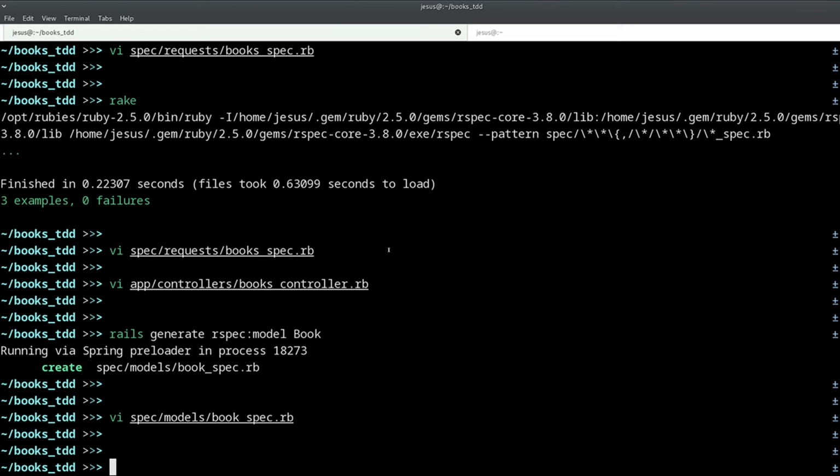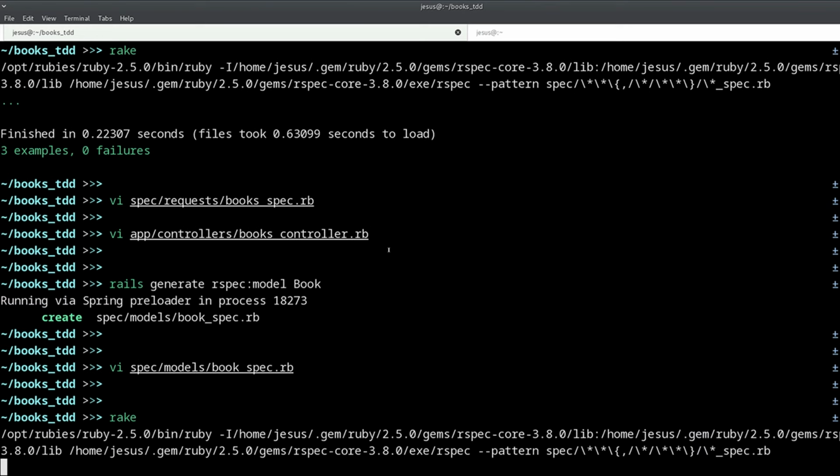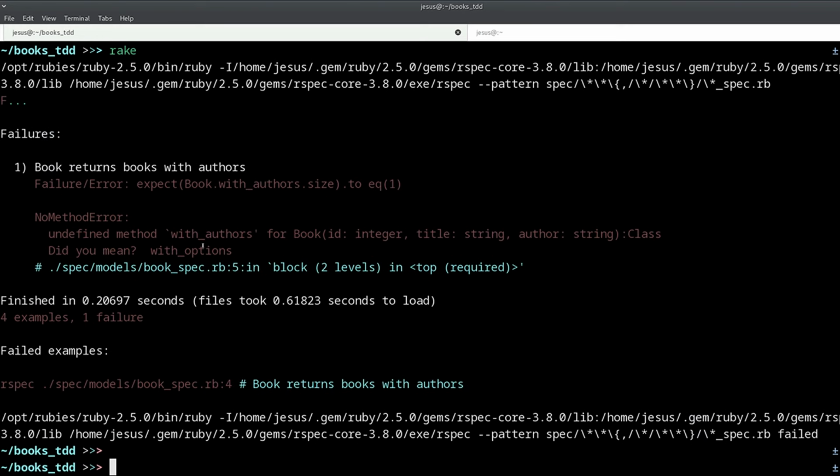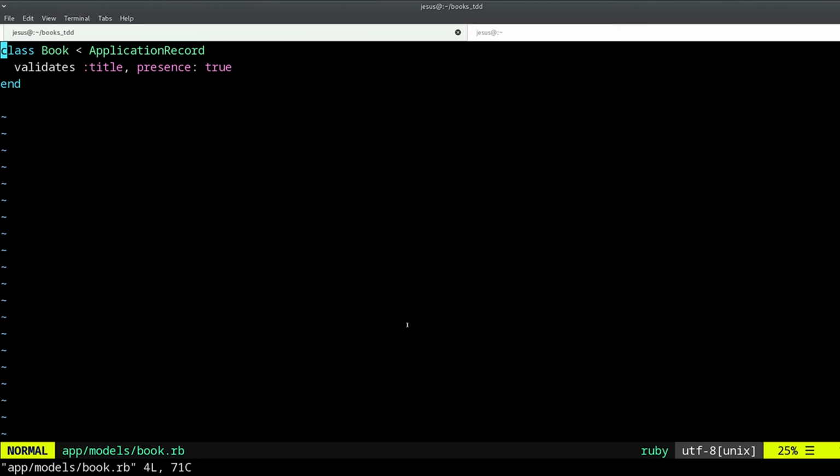Okay. So let's run this. As always, we get some feedback. Failures: undefined method with_author for Book. So what do we need to do? Well, we go to the model app. As you can see, the process is always the same.